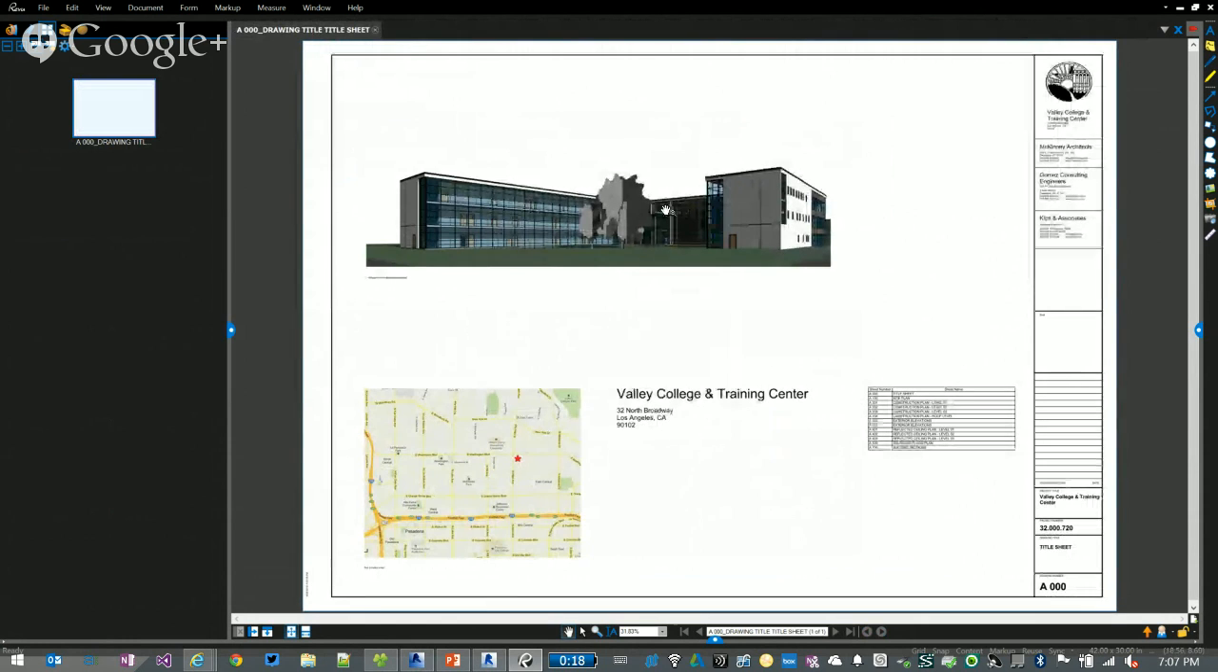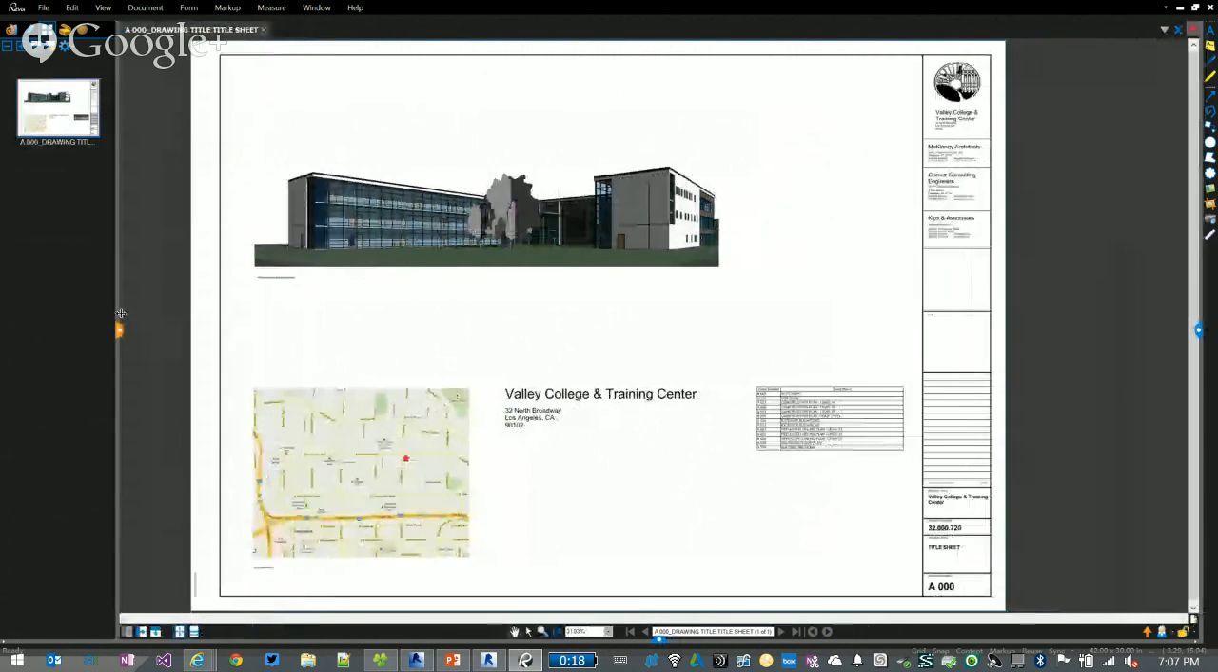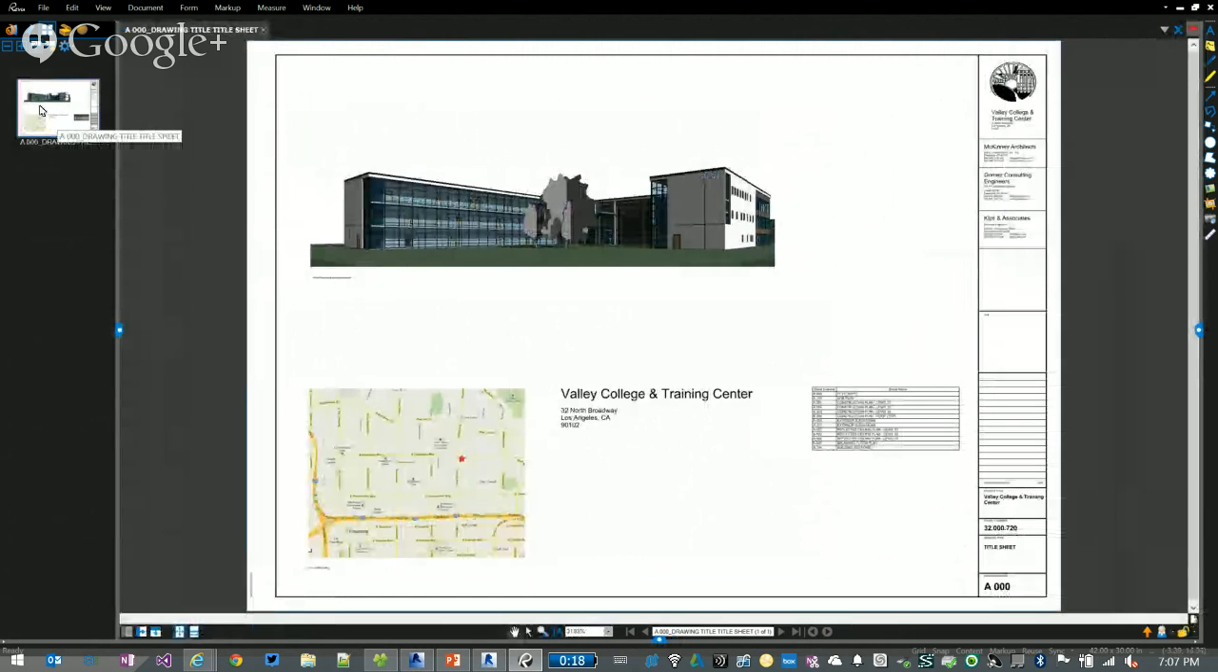AutoMark is independent with all of them. AutoMark works. Bluebeam doesn't know what software you created it out of, or it doesn't care. Bluebeam CAD or Bluebeam Express.